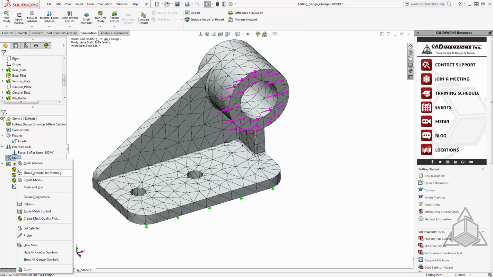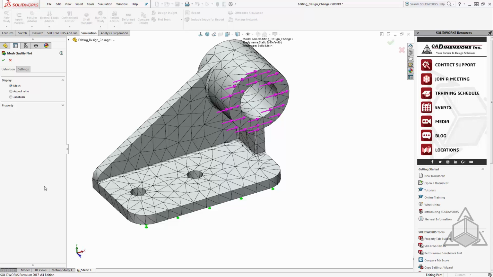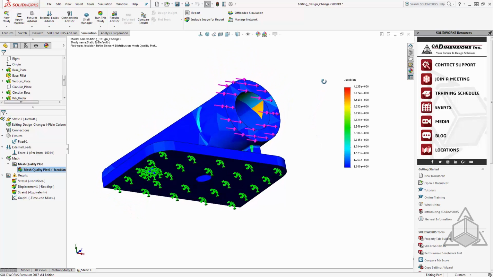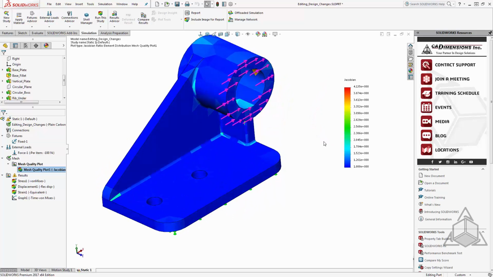We can right click on the mesh and go to Mesh Quality Plot. In our Mesh Quality Plot, we have 3 options: Mesh, Aspect Ratio, and Jacobian. Since we were just talking about Jacobian, let's start there. All right, here we have a Jacobian plot. The maximum Jacobian is 4.1, so that's actually very small. There's not a ton of really distorted elements in here, which is surprising.